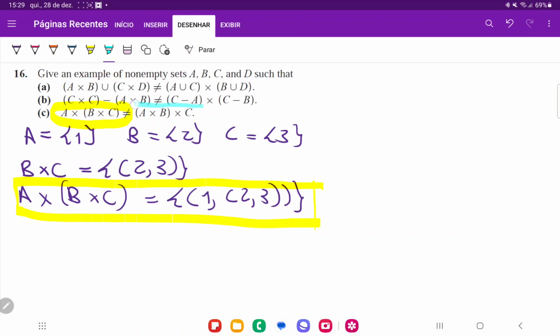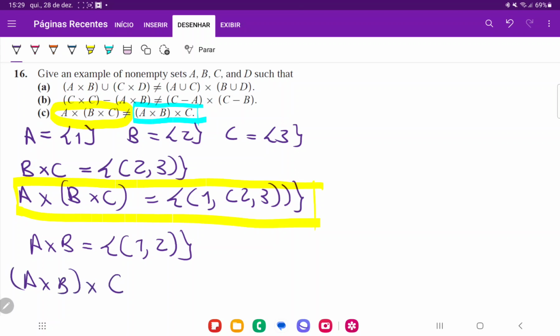Now let's construct the one on the right. So A cross B, we're going to have a coordinate point where the first element is in A, so 1, and the second element is in B, so 2. And now we're going to do A cross B cross C. So similarly, it's also a coordinate point, but now the first element is in A cross B. So the first element is going to be the point 1, 2, and the second element is going to be in C. So the second element of this coordinate point is going to be 3, and we close this.